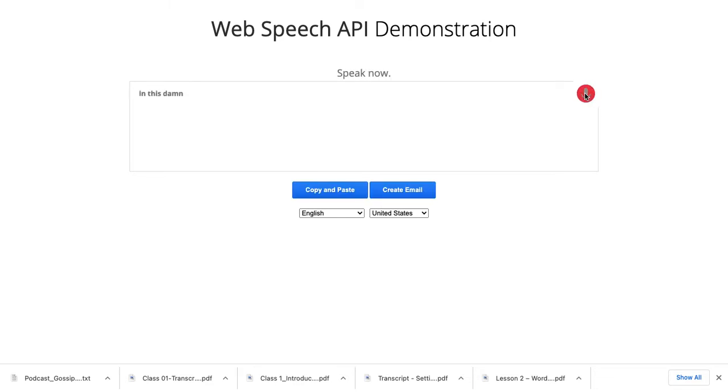In this demonstration, you will see how easily it is to convert any of your audio or spoken words directly into a plain text for free by simply using your own Chrome web browser, period.